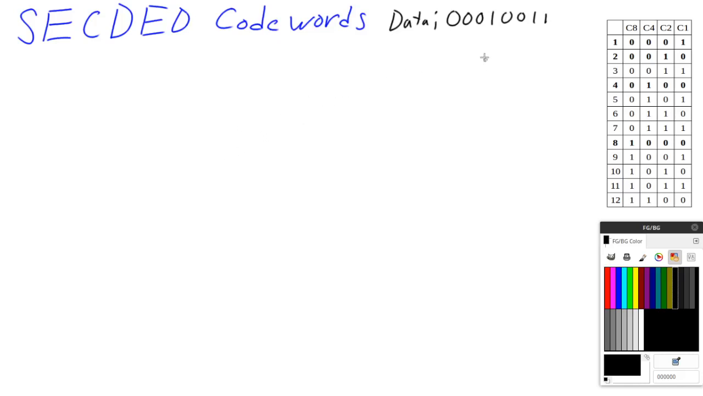Okay, so we've got this 8-bit data, and we want to put it in a SECDED code word, meaning that we want to be able to correct single errors and detect dual errors with our code word. So the first thing is we need to compute it, right? Our transmitter, before it sends it out, is going to take this data and figure out what the 5 check bits should be. We've got our single error correction check bits and then our dual error detection bit.